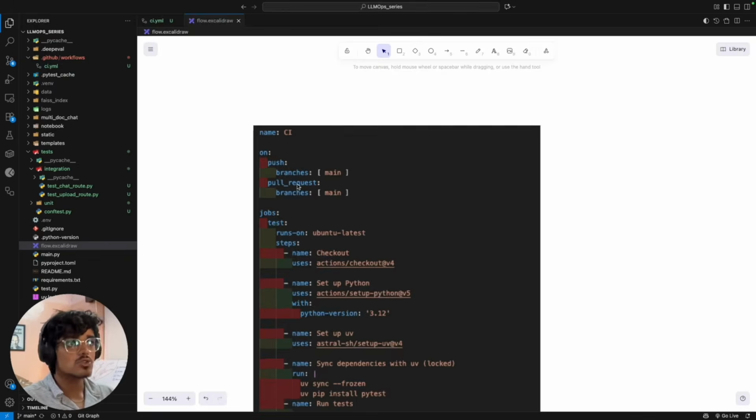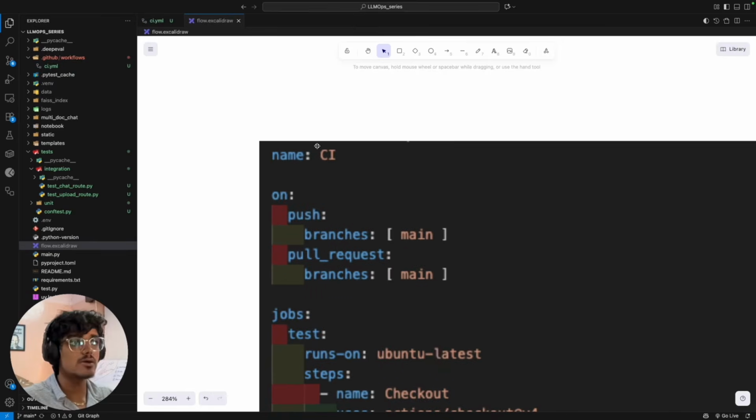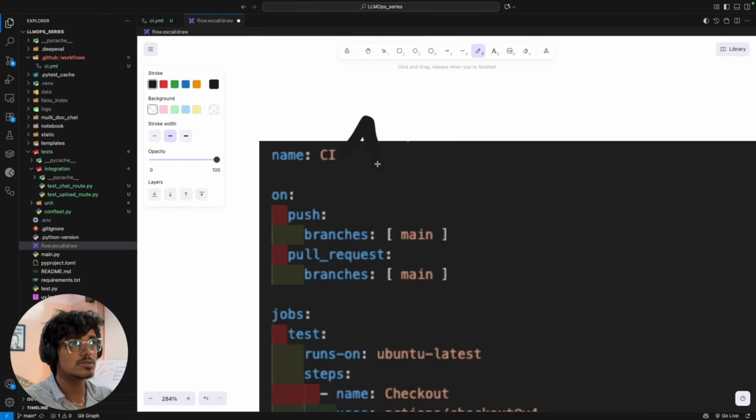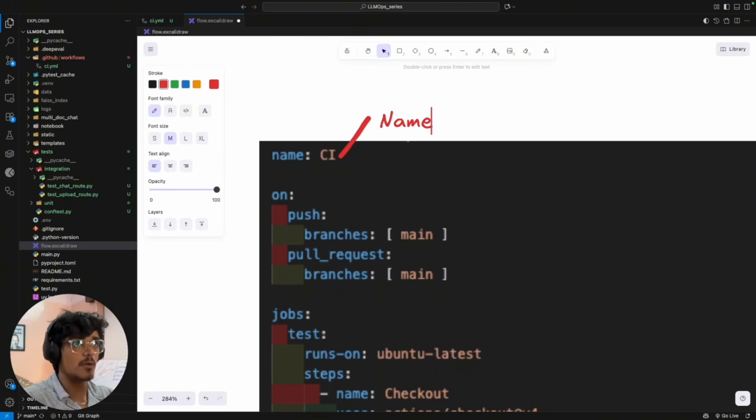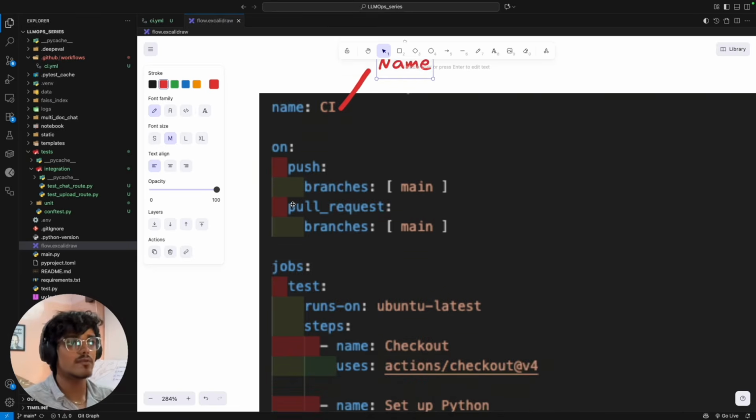So this is that. Now how to write the configuration code? Firstly, you define the name of the workflow. What is this? This is just the name. Like you are defining, okay, this workflow will be named as CI. I can name it anything. I can name it Yash. I can name it LLMOPS. I can name it anything. It is up to you. Okay. And then what we are writing is on.